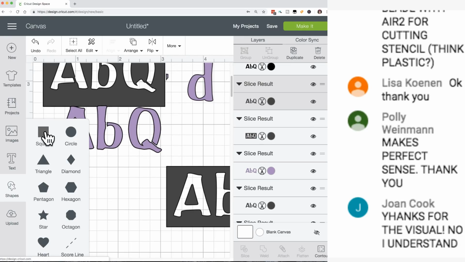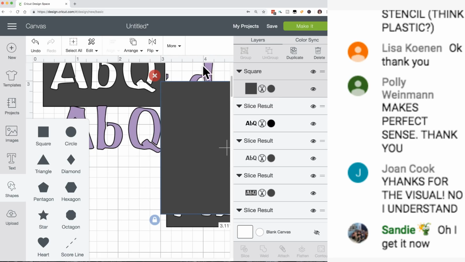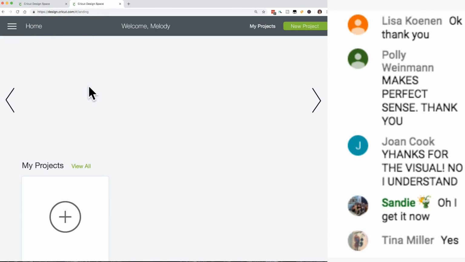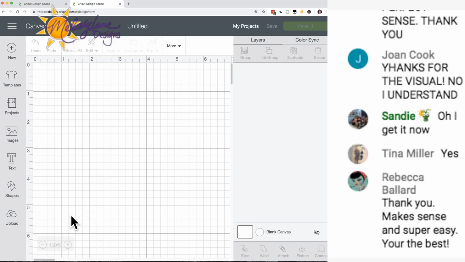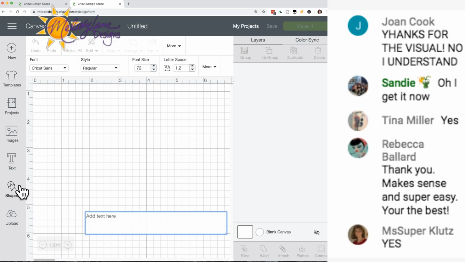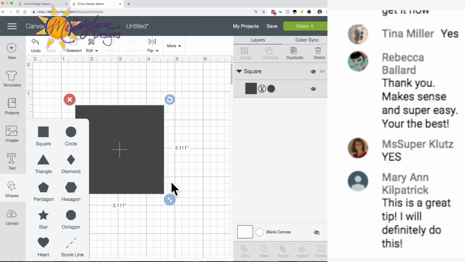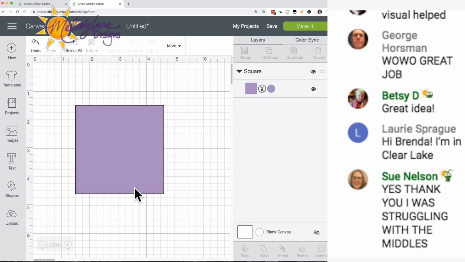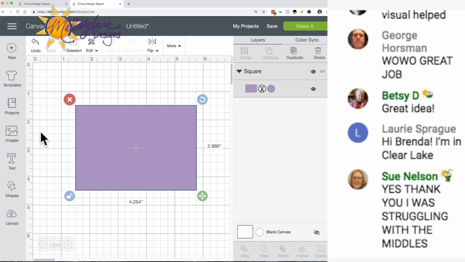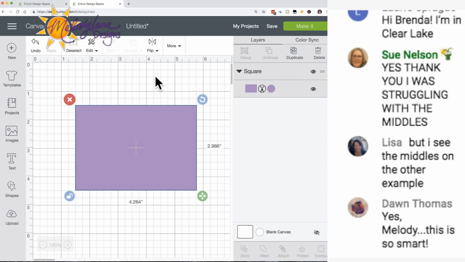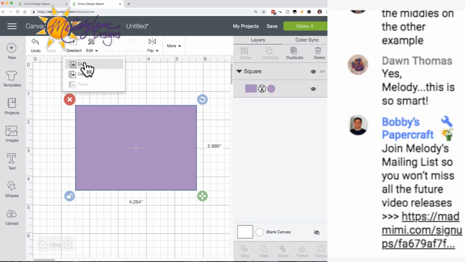Okay, let's make something. You know what? Let's just start a new design. Okay. Oh, wait, let's do a square. We are going to do, I don't like that dark gray color. Let's pretend we're going to do a card front. What is that?